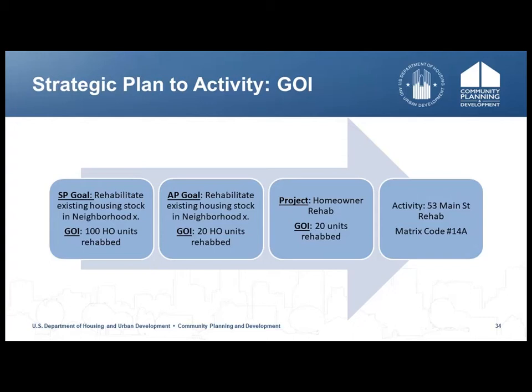So from left to right here, we have SP goal, the highest level. That's the con plan. Action plan, we're getting a little bit more specific. Here we're down to the program year level. Project, we're only then talking about a portion of your fund of a CDBG program. And then activity is very specific. This is what we're funding, and this is how we're funding it. And if there are questions about this, the relationships between con plan, action plan, projects, activities, put those in the Q&A pod. We'll make sure we get to those.